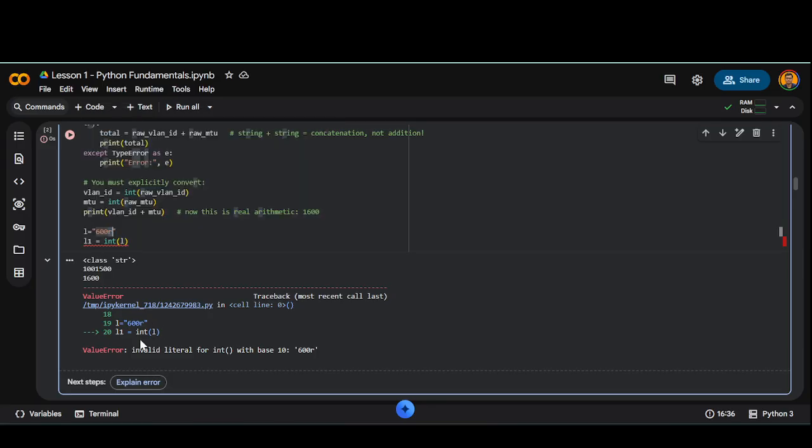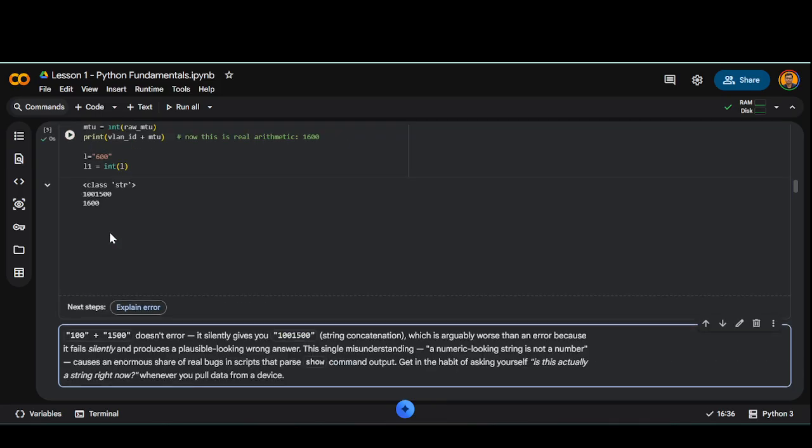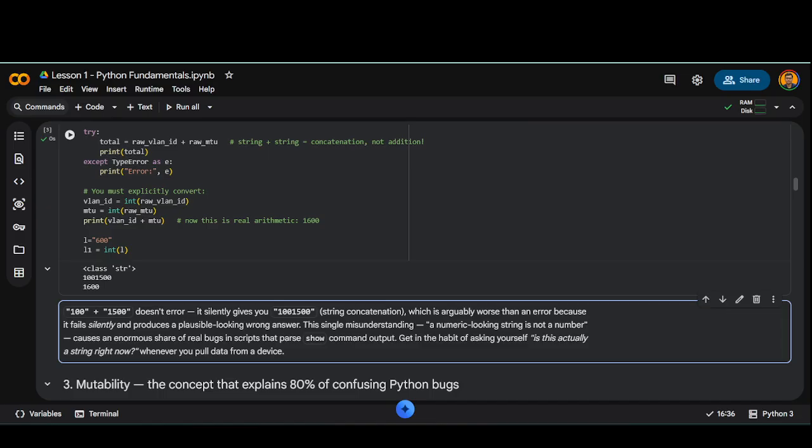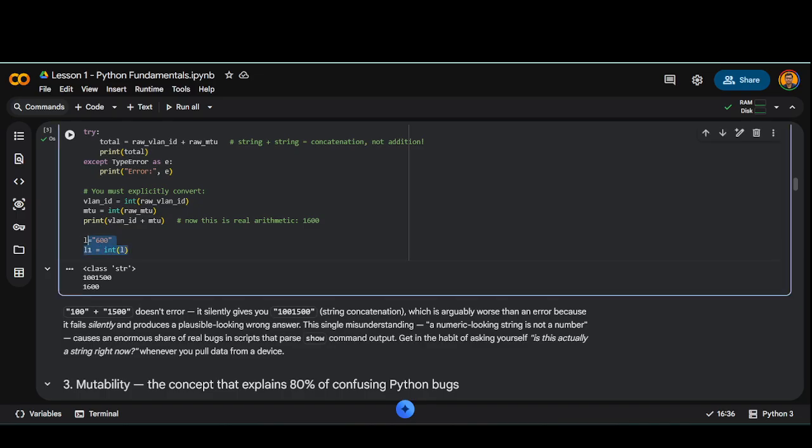When I'm saying int, it says invalid literal for int with base 10. That means we have to convert it into base 10, and R cannot be converted to base 10. Once I remove this R, it can be converted. See, it got converted without any error, right? So that data should be convertible. It is not like we can convert any kind of integer to a string, or any type of string to an integer, or any kind of integer to a boolean or vice versa. Those should be convertible with each other.